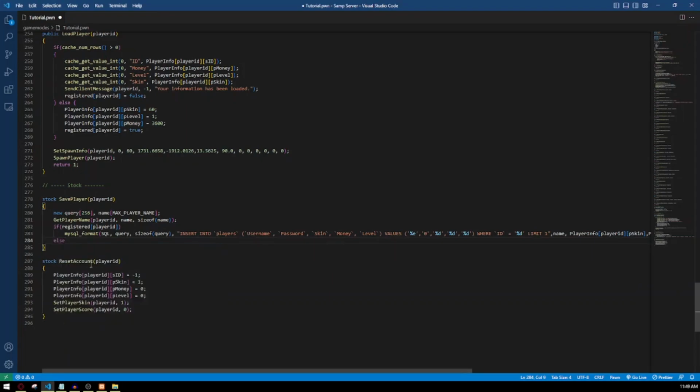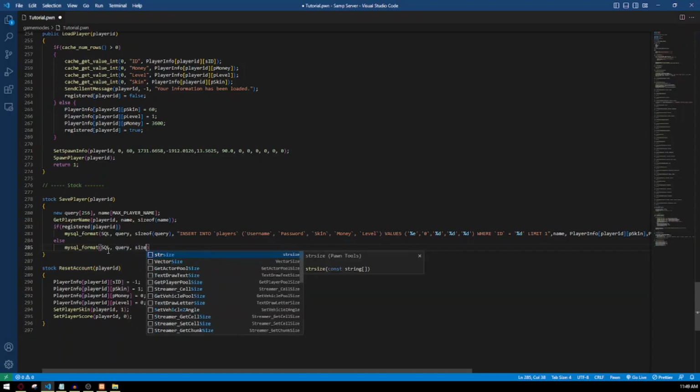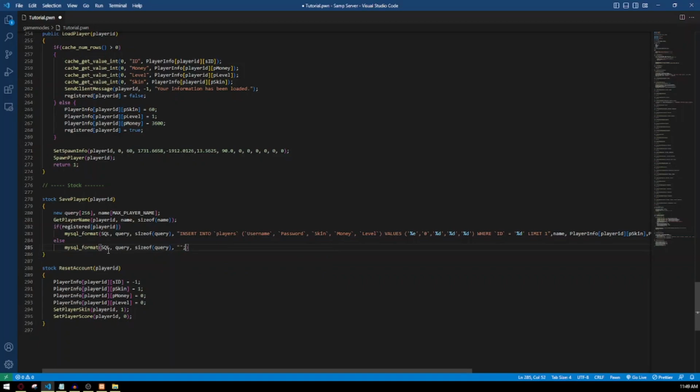We can type else. So if it's not true, if it's false, we're gonna do MySQL format, and here instead of typing insert in, we're gonna type update players, and we're gonna set the username equals single quotes e, comma, then the password equals 0.